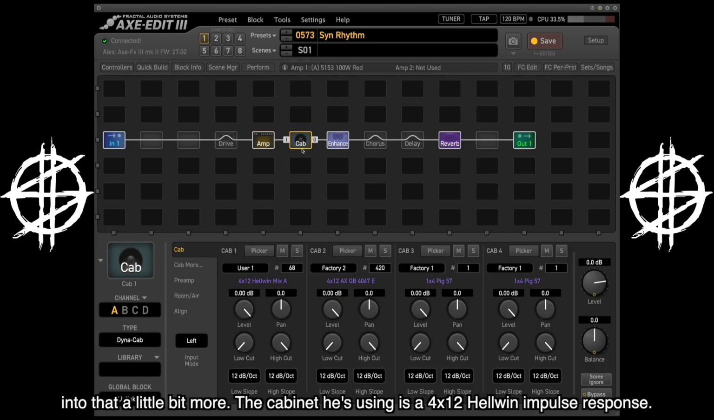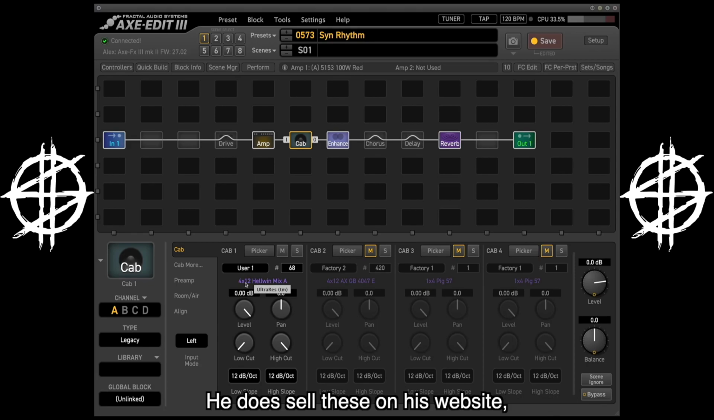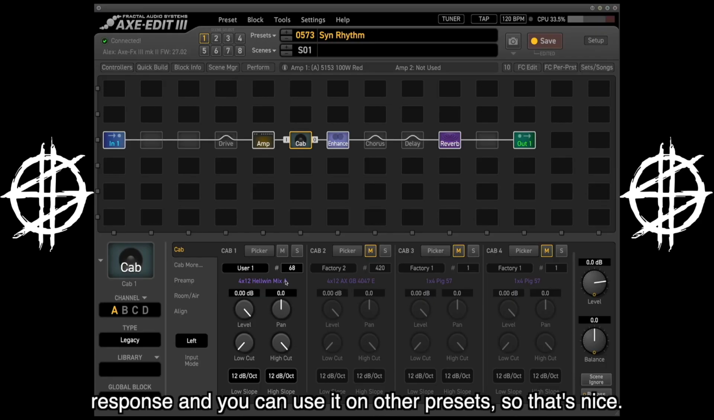The cabinet he's using is a 4x12 Hellwind impulse response. He does sell these on his website, but this free preset comes with one impulse response, and you can use it on other presets, so that's nice.